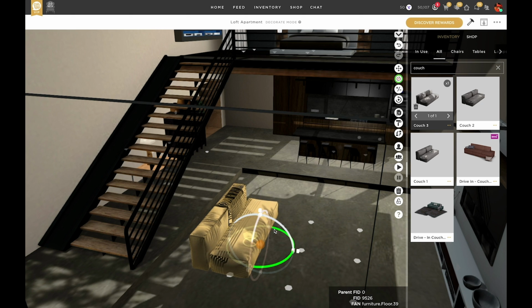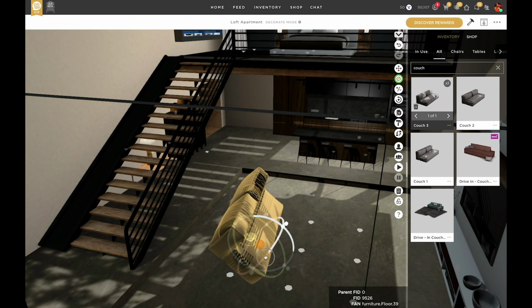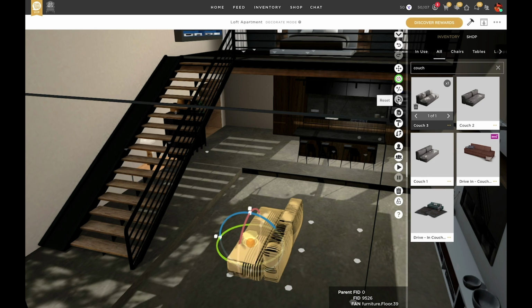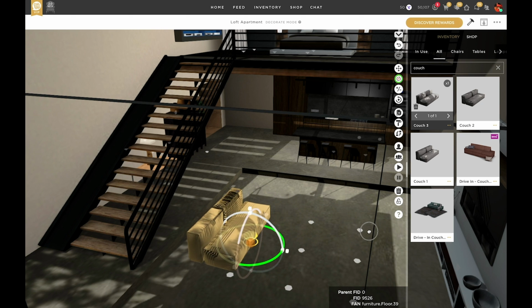Now, going back to the Rotate tool, notice by grabbing the handles on any axis, you can rotate it in all directions. And this is also true for the Offset tool. But this doesn't look like a very natural position for the couch. So if you get an item into a weird state like this, you can always reset it back to its default state using the Reset tool. So now I'm going to move my couch back exactly where I want it.